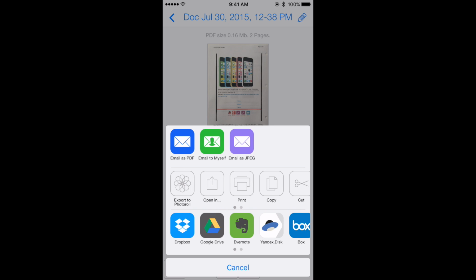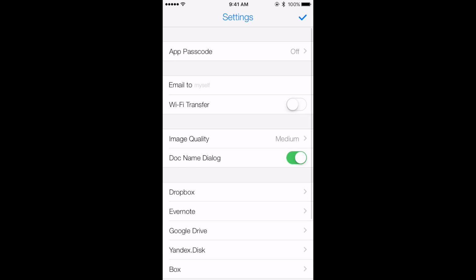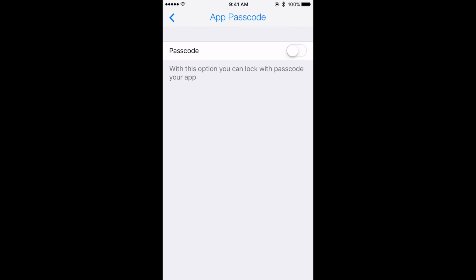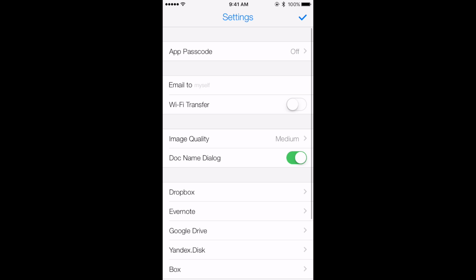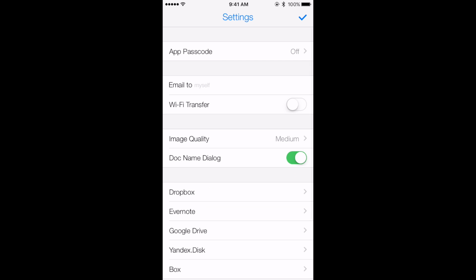And you can copy, paste, send them, all that sort of stuff, and you can even share it via cloud services. We can enable a password and Touch ID if your device supports that. Wi-Fi transfer, image quality, and this is where you can also connect your different accounts such as Dropbox and Evernote.